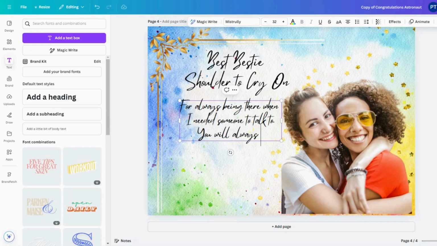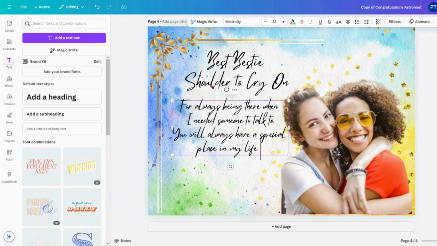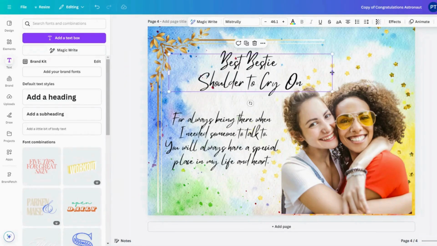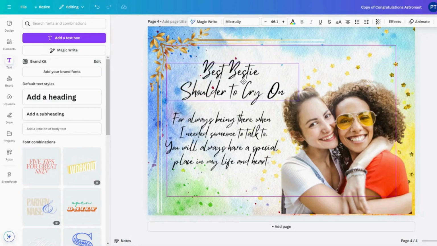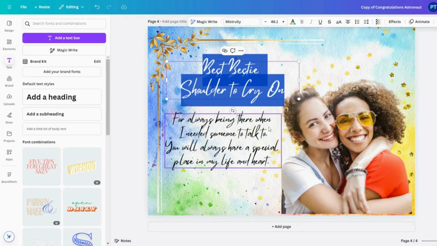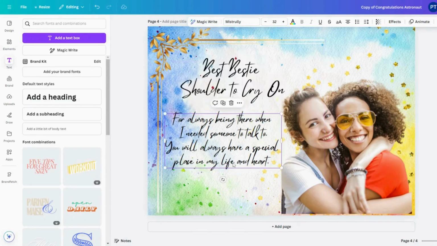You will always have a special place in my life and heart. Aw, there's somebody who's giving this to me. All right, we're just going to make this a little bit smaller, bring this in. But you see how easy this is to make a quick little thank you so much certificate.